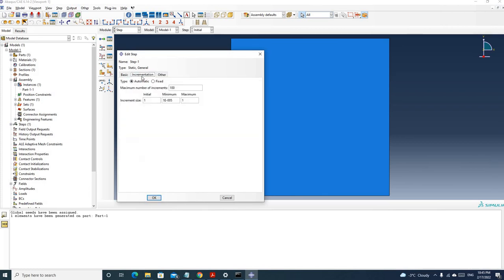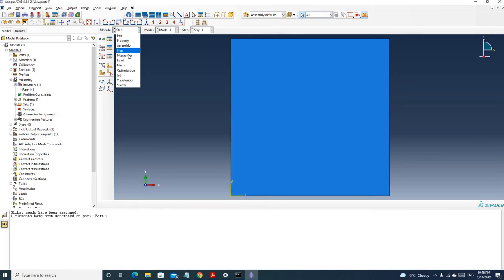Another thing that I'd like to mention is here. You can change the increment size. This is the initial increment size, and this is the maximum and the minimum increment size. Now click OK. For a linear problem, you can just use the default option. For a highly nonlinear problem, you might need to play with this option. I'll tell you more about it later on. Let's click OK.